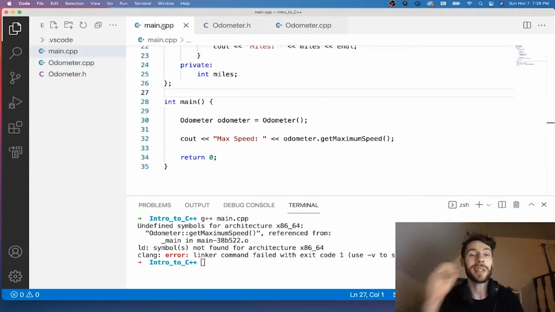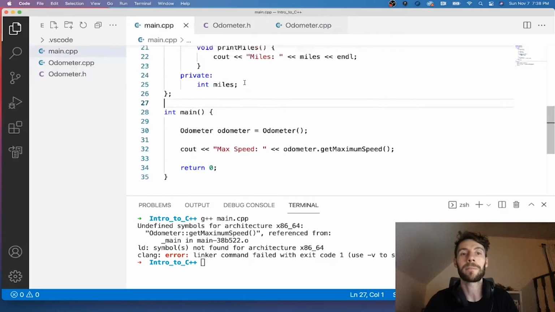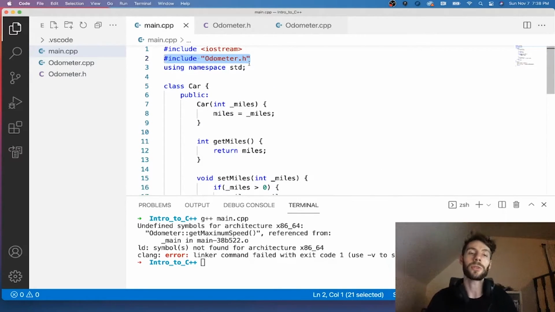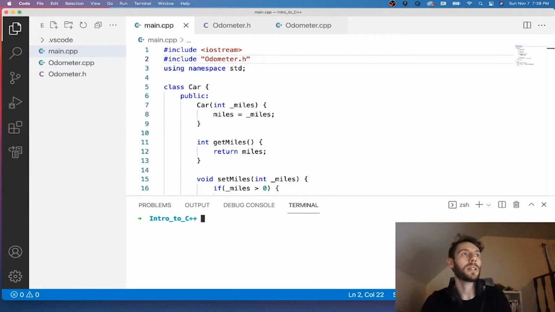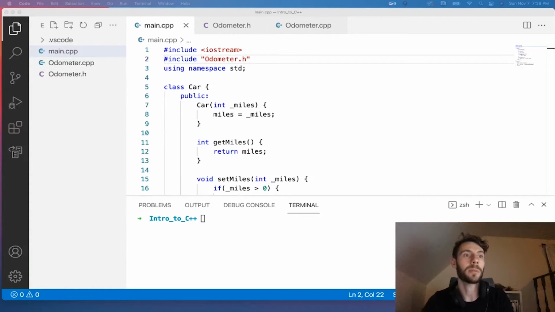Well, the issue here is that we're not compiling this .h and this .cpp file here. So when we include it, we're giving a reference to code that is not compiled yet. So we need to compile that first. I'm going to clear our terminal here. And I'd also like to show you this code exists in a folder, and the folder looks like this.